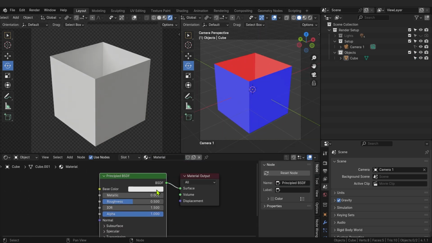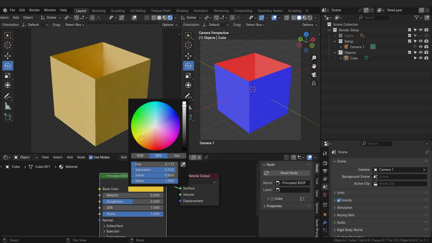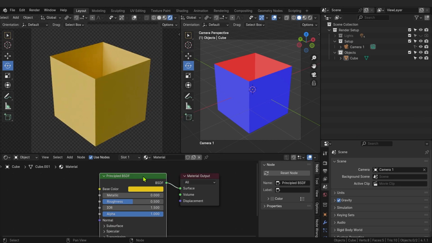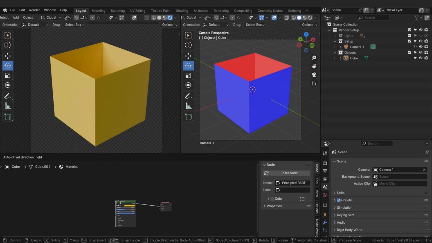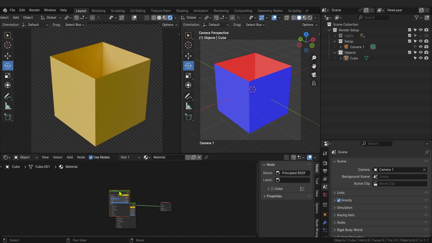Now if I apply a material, whether it's a color or an image texture, you will notice both sides look the same. By default, Blender shades the front and back of a single face identically. Let's fix that with nodes.